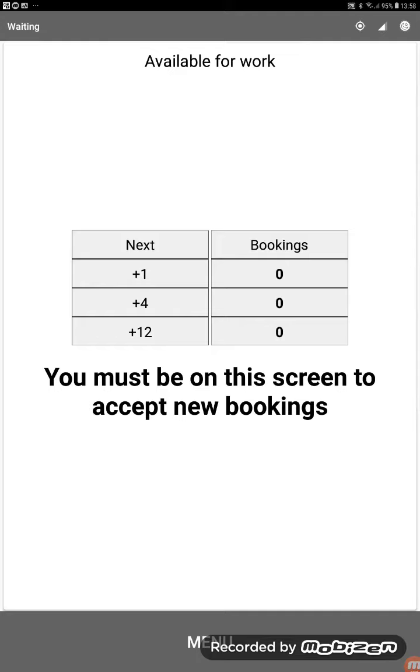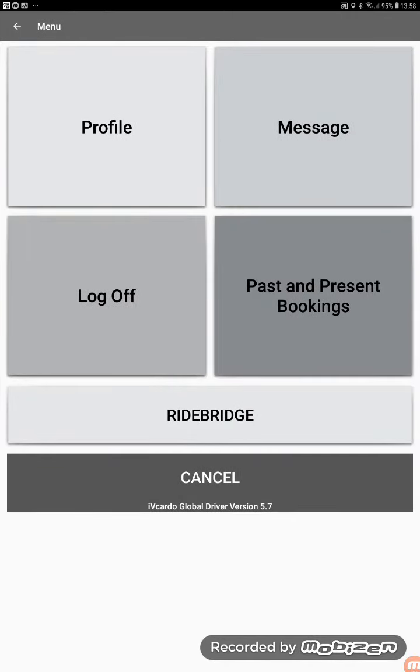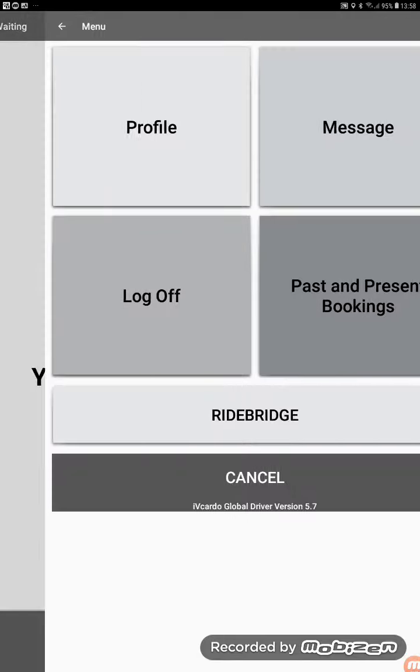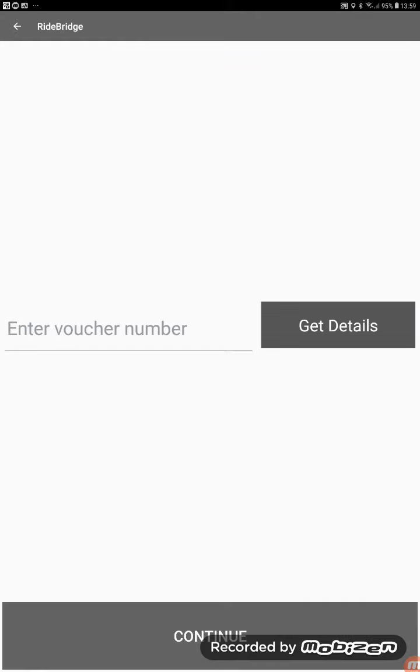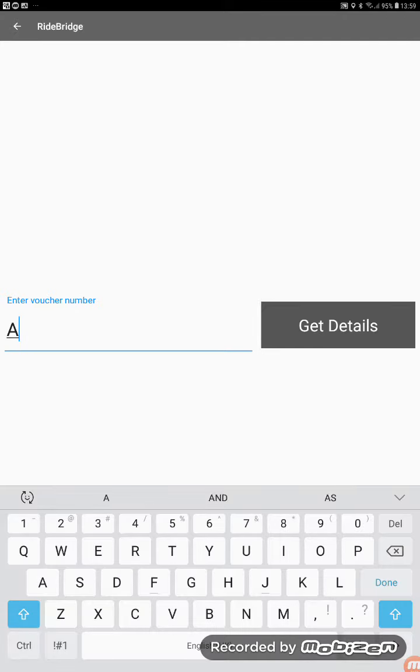It may be that you want to send the driver another job and you've only got the reference number. So again, by pushing the menu button down here, it's changed now. So this is where we can log off. We can view past and present bookings, and we'll ignore messaging for now, but you can send two-way messages to and from the dispatch center. But if you give the driver the booking reference, he can log in as normal, and he can click on the RideBridge link, and he can enter it, and it would take the form of alphanumeric letters and numbers, and then get details, and that would then pull that ride.